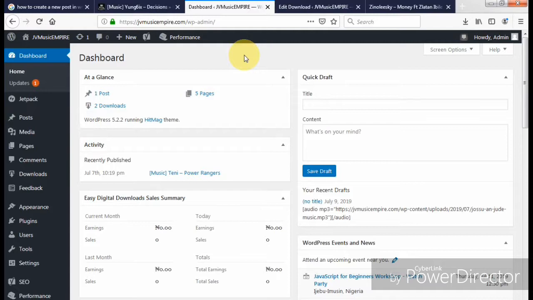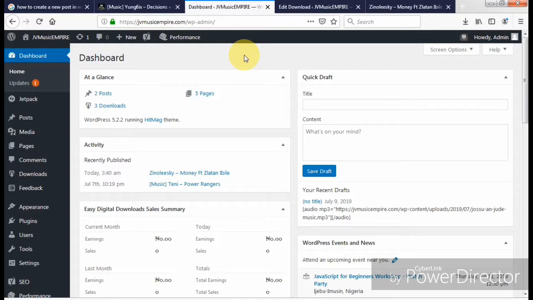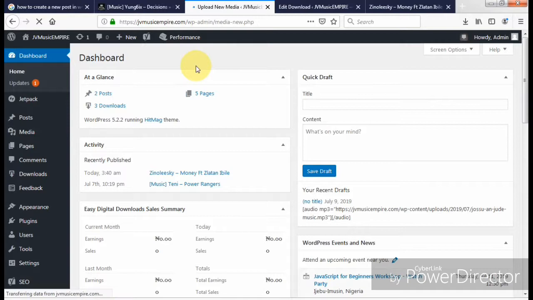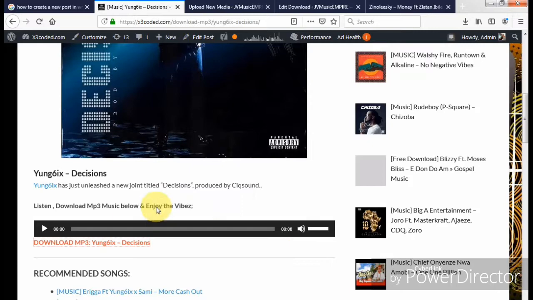So as bloggers, we have a way we actually get songs. We don't usually upload songs by adding media. No, I don't do that. There's what we call a music upload script. Once it's installed on your website, all you need to do is get the link of the song. Once you get the link of the song, you copy it to this download script.